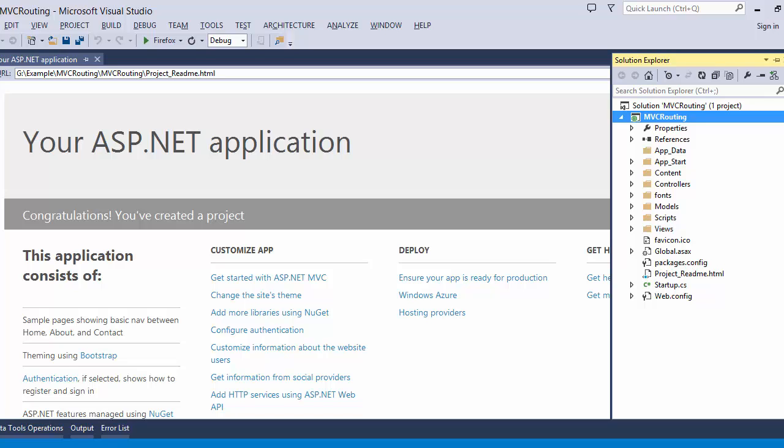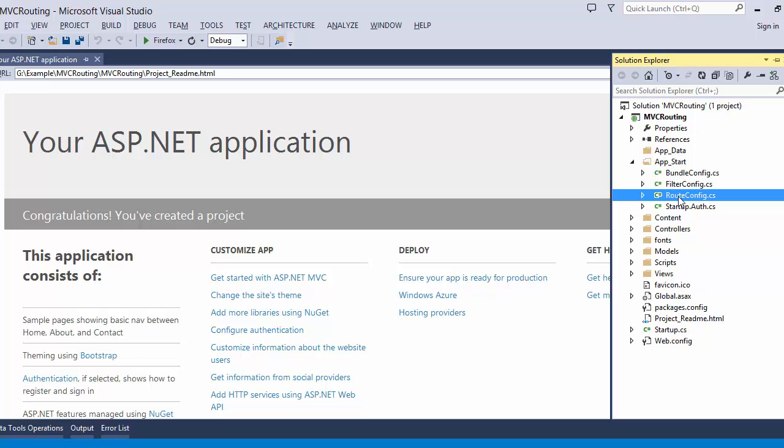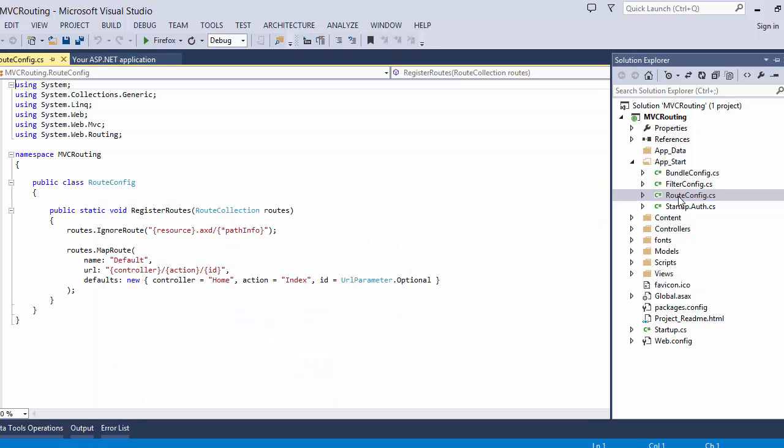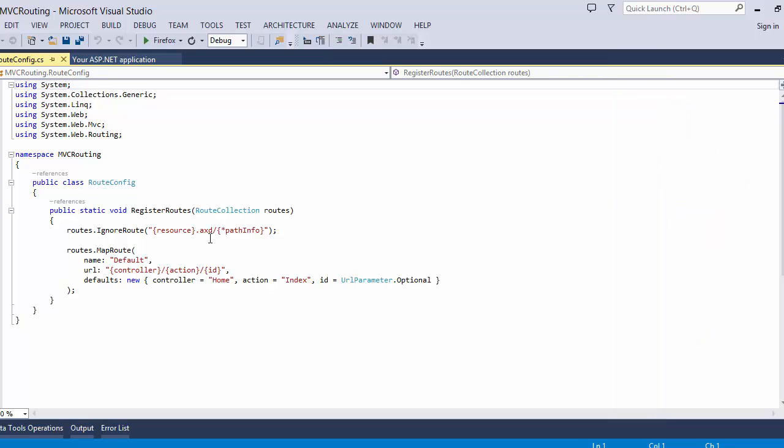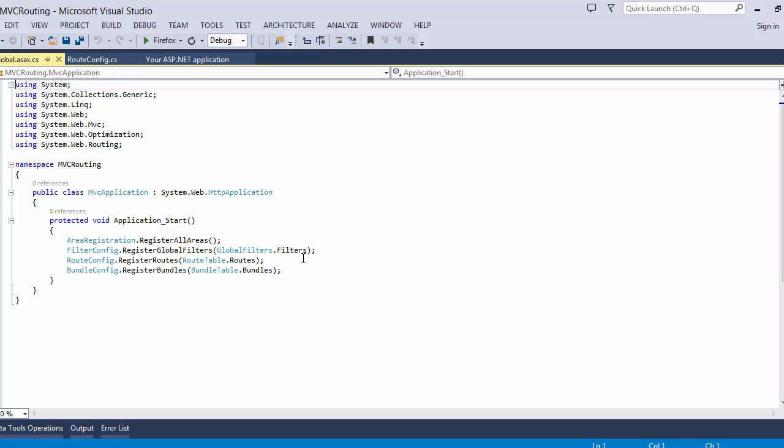In the root directory of the application, we have a folder named App_Start. If we open that, one of the items we see is the RouteConfig class. Let's take a look at this file. The RouteConfig class has a single method called RegisterRoutes. This is called when your application is started, and you can see that in the global application class in the App_Start folder.